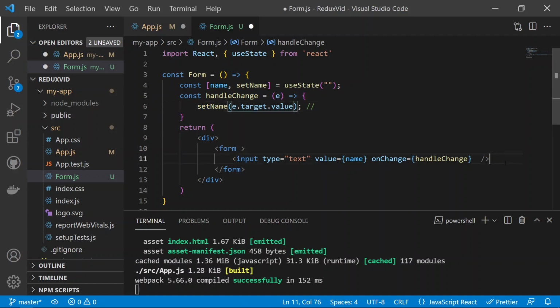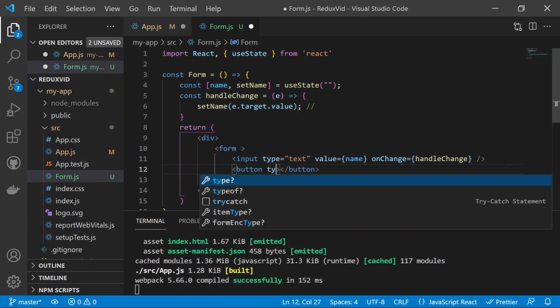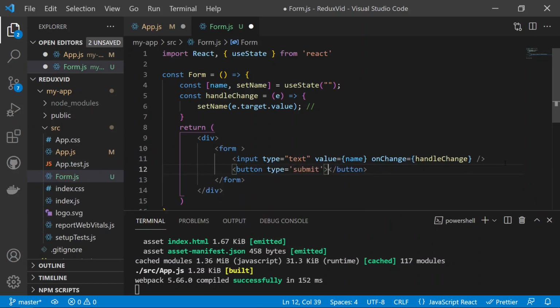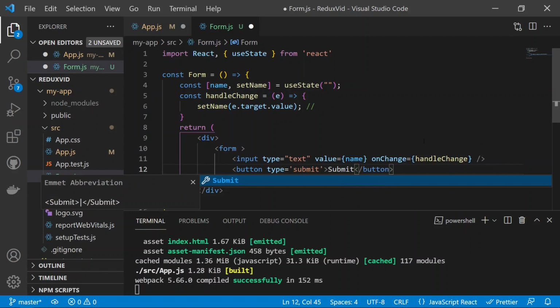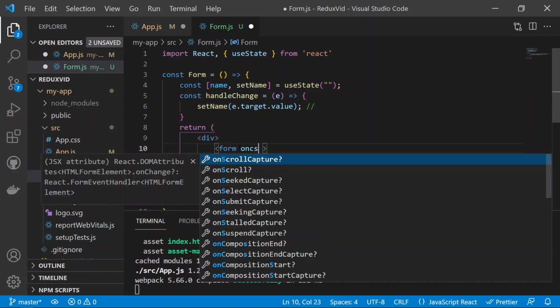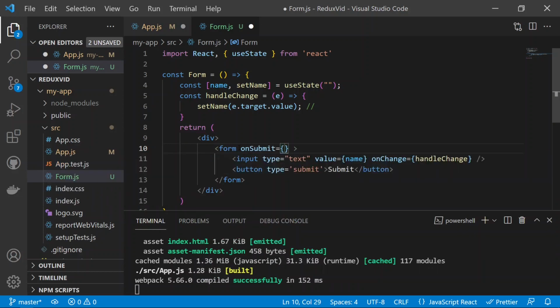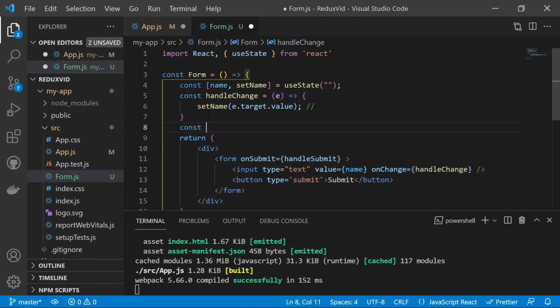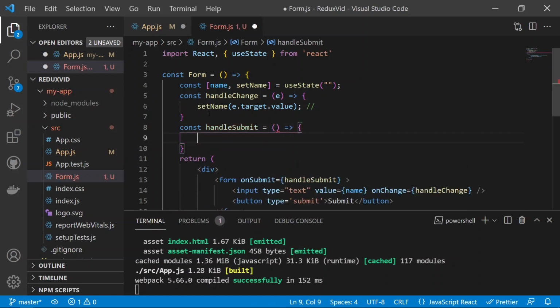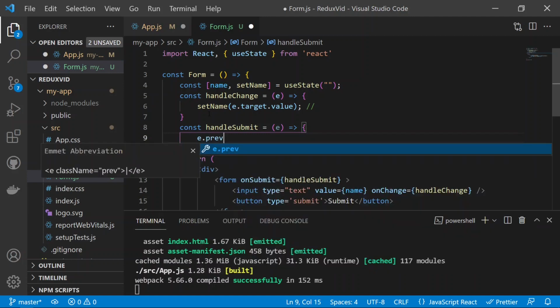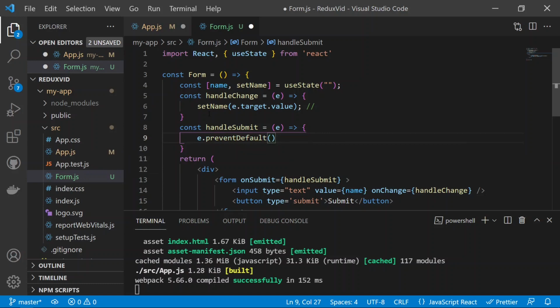Then we have to create a button to submit the form. The type will be submit. Similarly, we have to add onSubmit in the form, so the onSubmit prop will contain handleSubmit. We have to create the handleSubmit function also. const handleSubmit will be a function that takes an event, and first it will call event.preventDefault, so that it prevents the default behavior and stops the page from reloading after the form data is sent to the server.